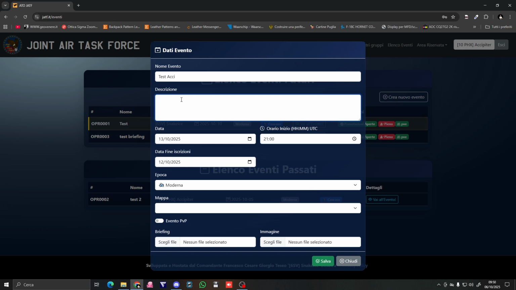I also advise you in the description to insert possible remarks. For example, the use of mods, let's make an example A4, and also insert the reference site. So the link to the site where to download the mod, in order to make entry easier for everyone. Here we go.